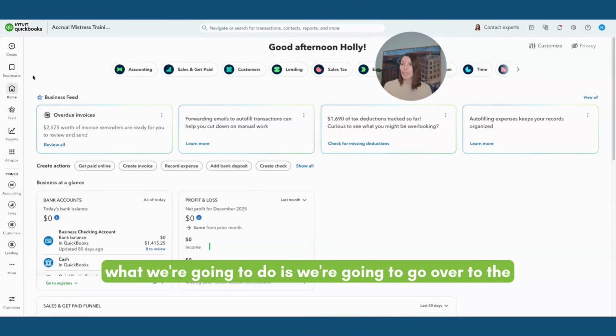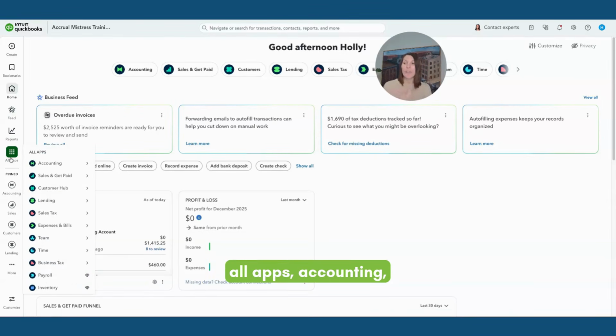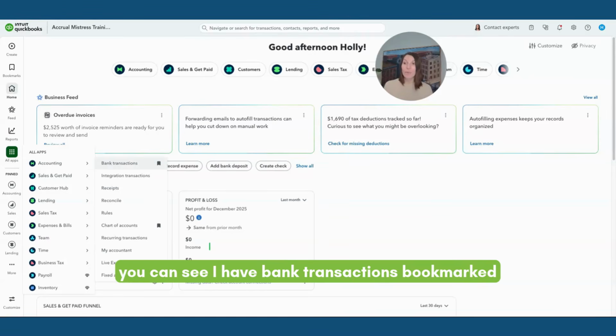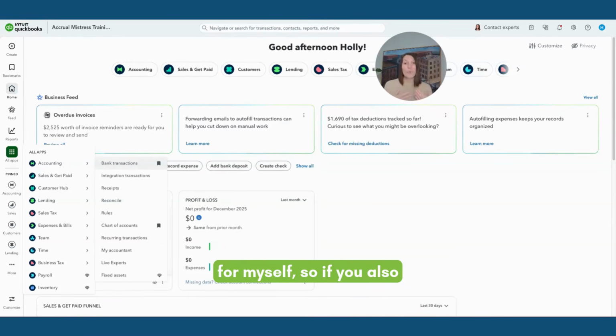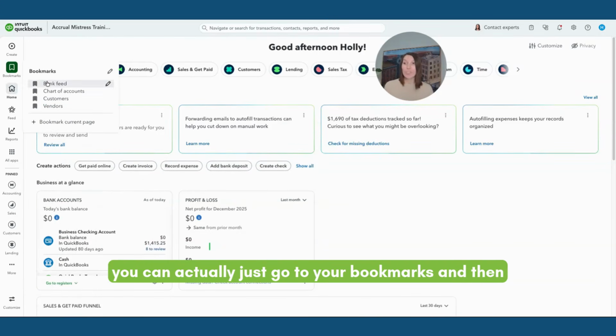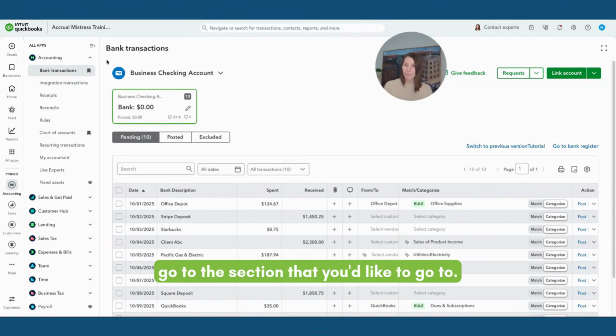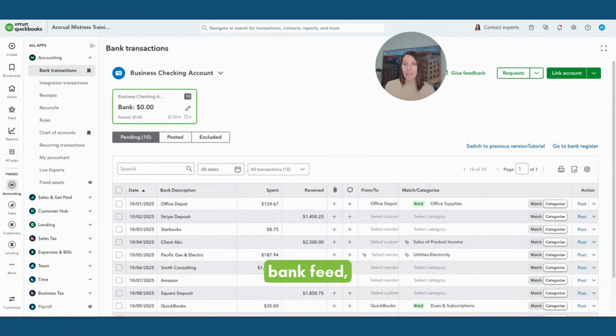Okay, so in order to navigate to the bank feed, we're going to go over to the left-hand navigation menu, all apps, accounting, and then bank transactions. Now you can see I have bank transactions bookmarked for myself. So if you also have bank transactions bookmarked, you can just go to your bookmarks and then go to the section that you'd like to go to. So we are now in the QuickBooks Online bank feed.